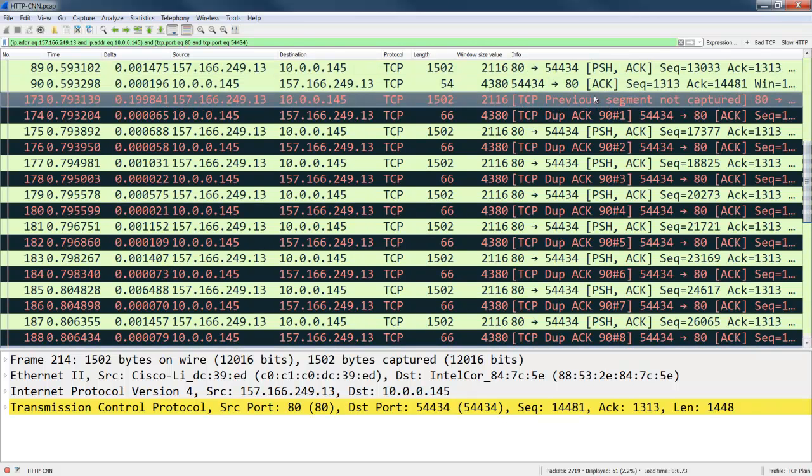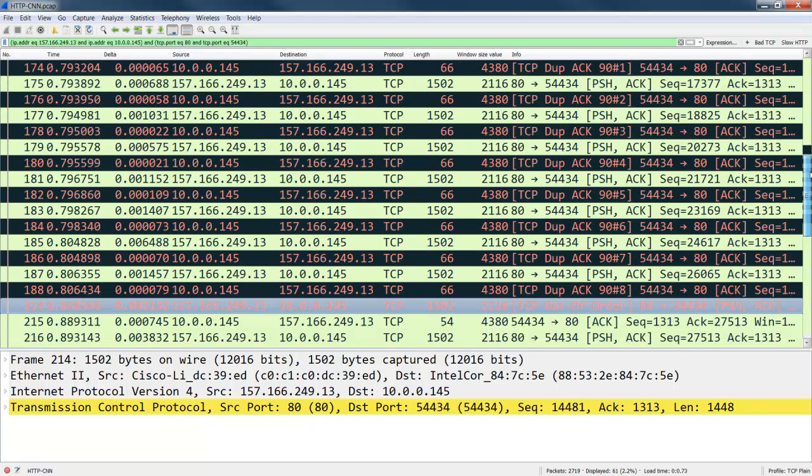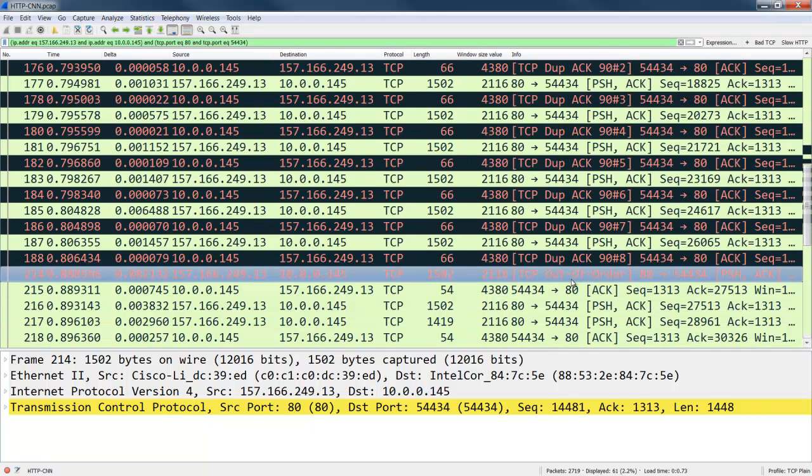I should have seen this up here. This should have come in up above 173. That's why we label it as an out of order. The reason why we don't label it as a retransmission, even though technically that's what it is, is because we never saw the original packet.